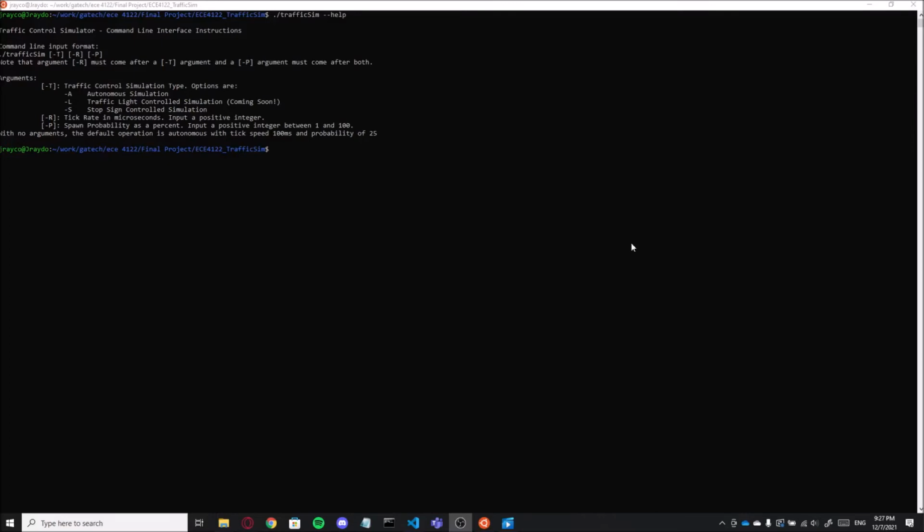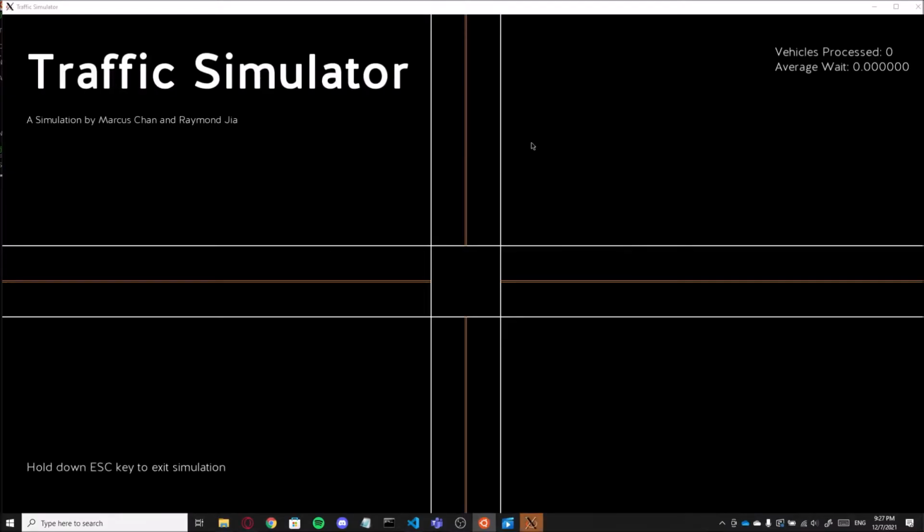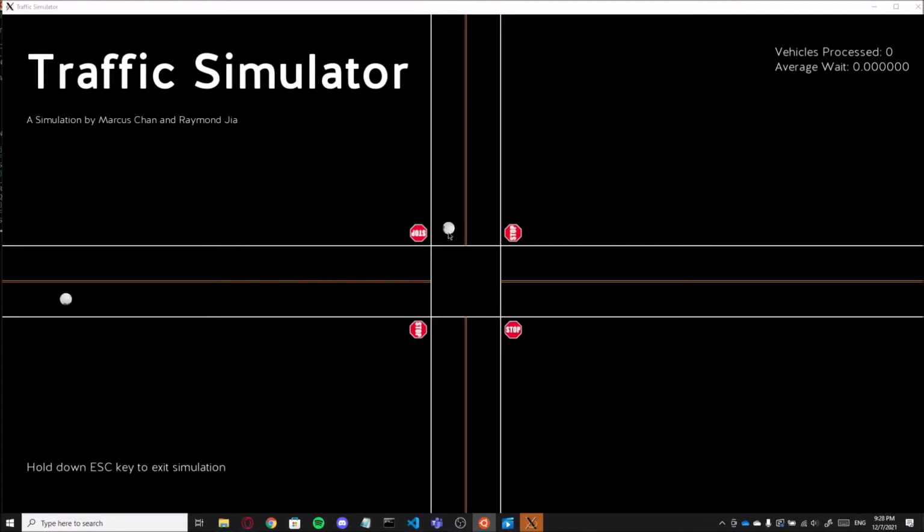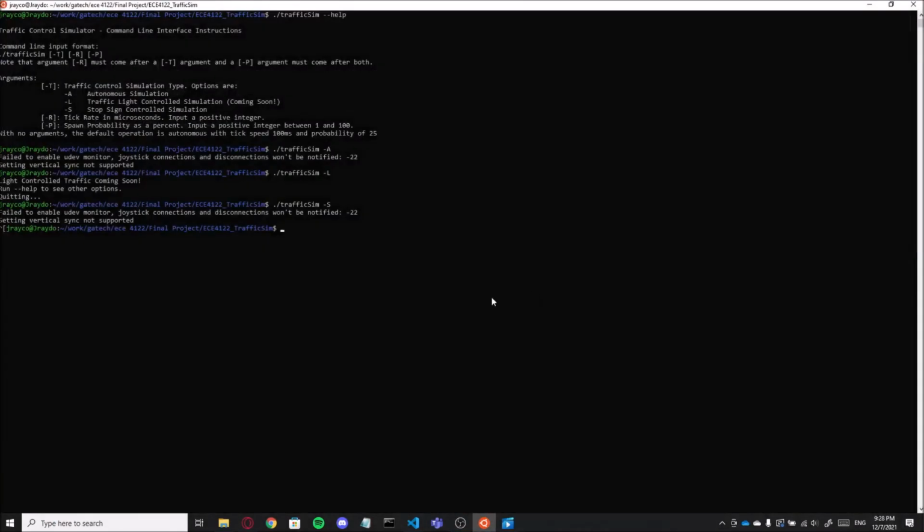Okay, so let's run a few of the commands to show you how they work. Obviously we first have the autonomous version, which is also the one that's running by default. You can see that they just run through. There's also the traffic light version, which support is not created for yet, so it doesn't do anything. Obviously there's the stop sign version. You can see where the cars will stop at the stop sign before continuing through.